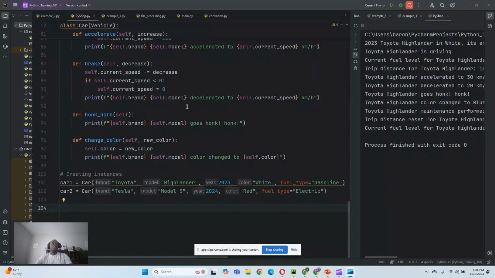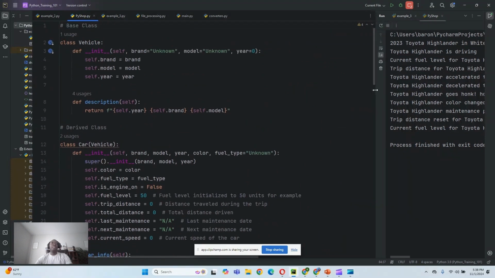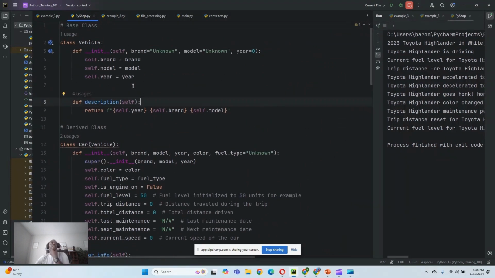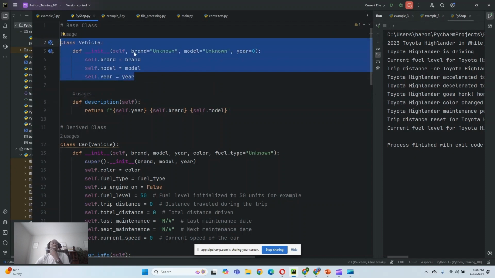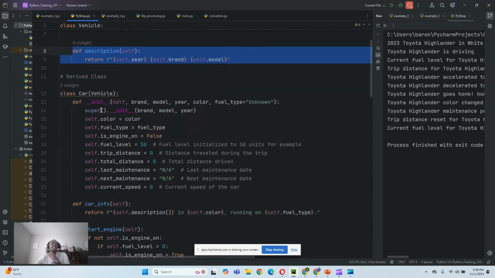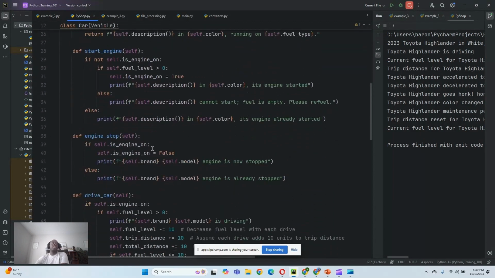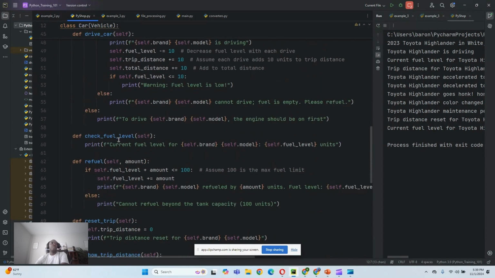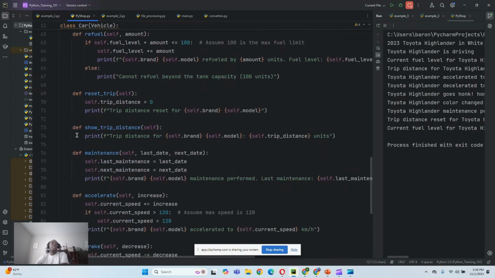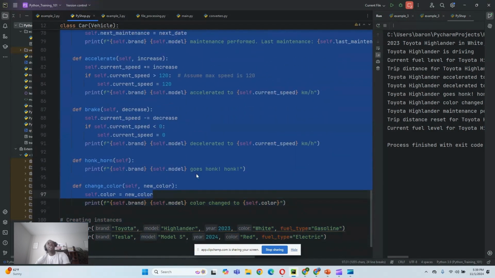So I kept on iterating on this project, and here's my final product for the day. We still have our base class with the description, brand, model in here. These are our basic properties and our description to describe the car that we have. And we inherited the attributes from vehicle to car. Also now we have car info, start engine, stop engine, drive car, check fuel, refuel, reset trip, all these methods that I've added: brake, accelerate, honk, change color.